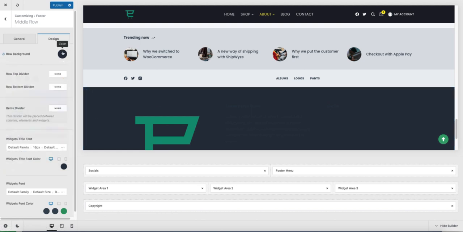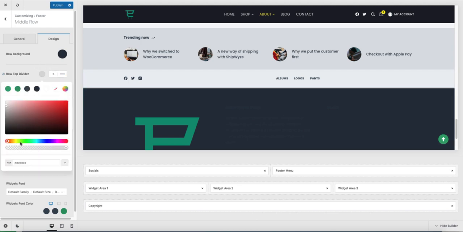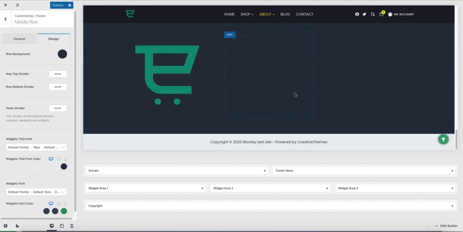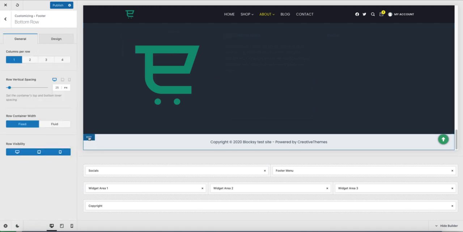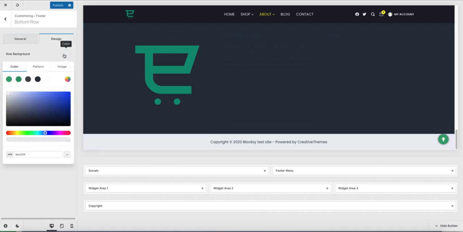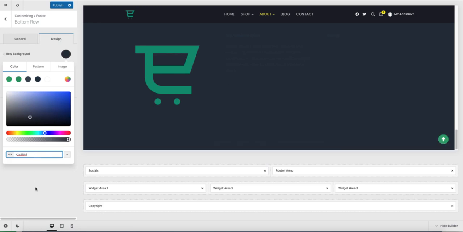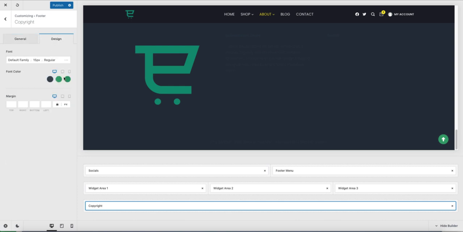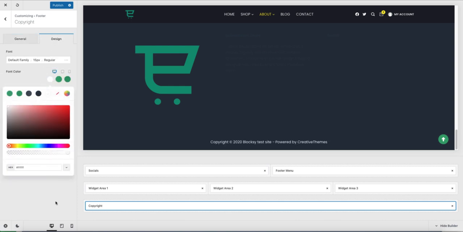There it is. Now if you want to add the divider on the top row, then just choose whether it is solid or whatever color it is. And as you see, I added the divider here. So I'm gonna deactivate it. Next one, I want the bottom row also to be the same color as the middle row. I'm gonna edit the design, row background again, color here, copyright, color, design, and white.